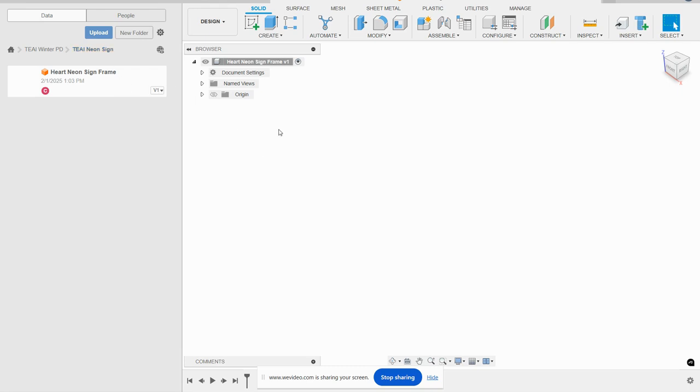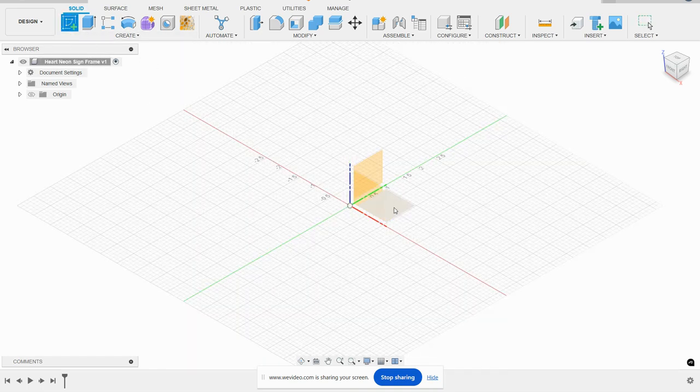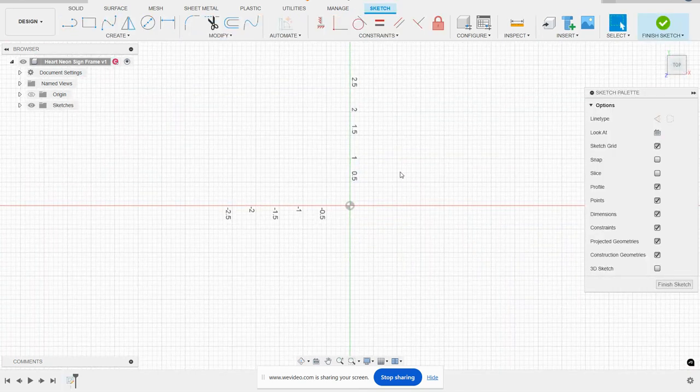Now that that is done, I can hide that data panel by clicking on the waffle, and now we can get things started. I'm going to come up here and create a sketch, and I'm going to be picking this flat work plane here.